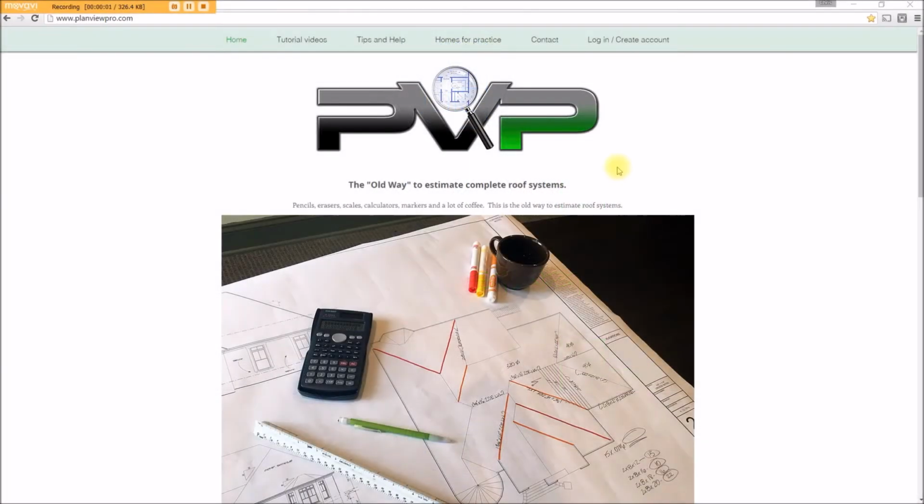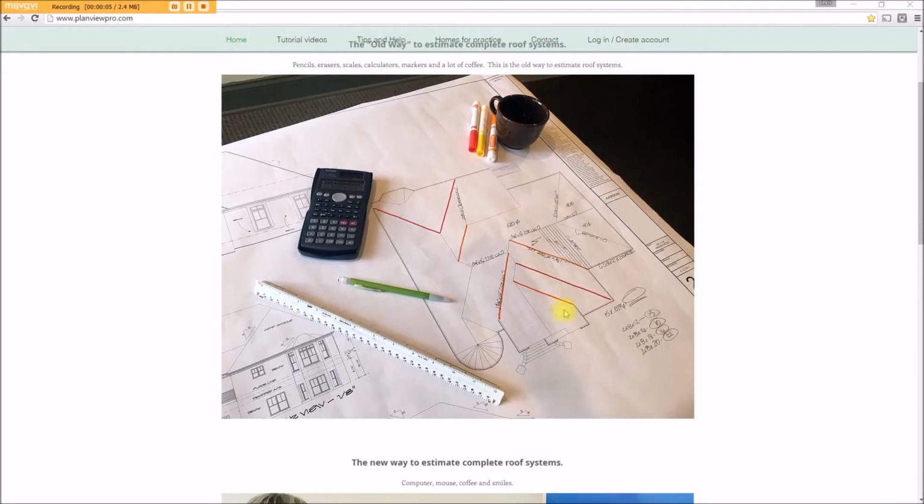Welcome to PlanView Pro, the complete roof estimating system. This is a click-to-trace estimator with a bird's eye view. So obtain a bird's eye view from your architectural designer, or if you have an existing set of plans, just scan it in, take a picture of it with your cell phone and bring it in that way.